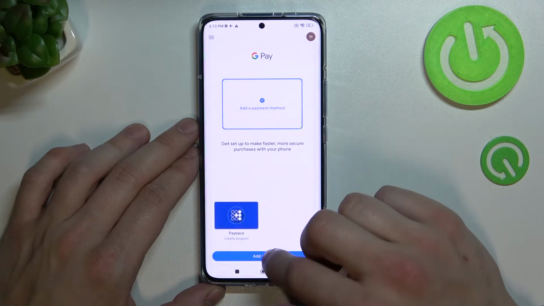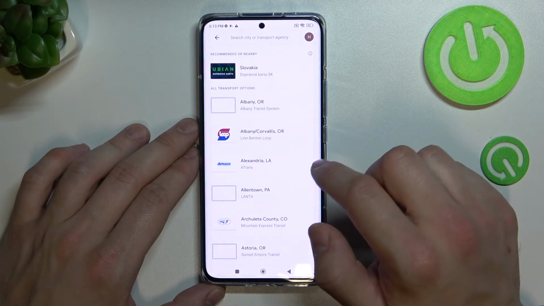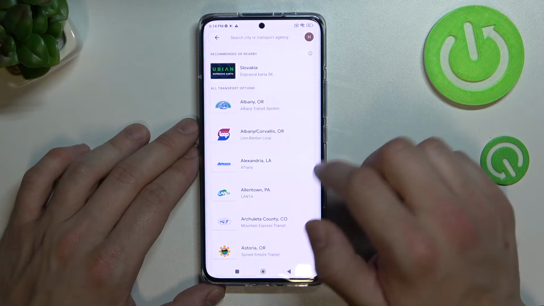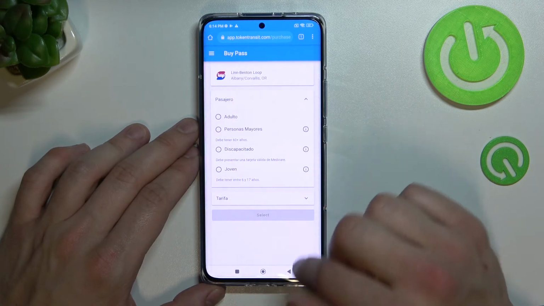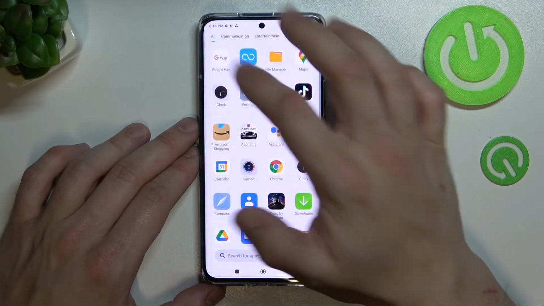Last card you can add is public transport. If you are able to find your public transport, select it. You'll be redirected to a website where you have to finish the inside form. All of your cards will appear right here.